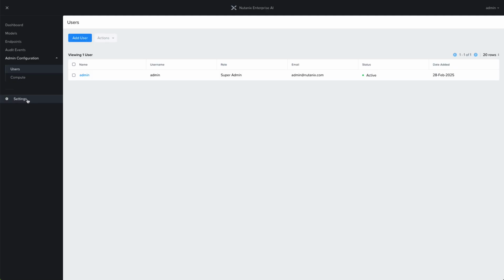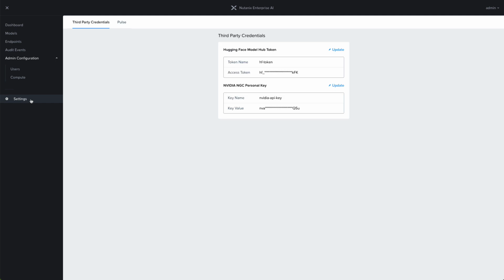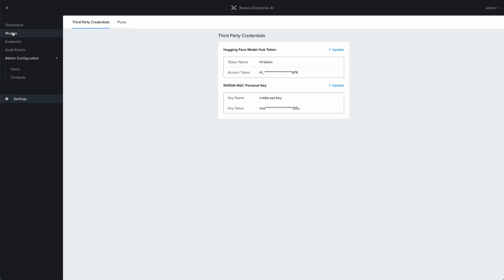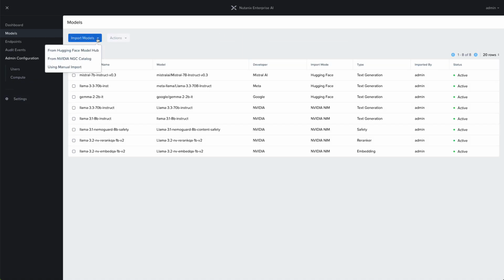And the first thing we need to do to import an LLM is add in the necessary credentials for the model repos we want to use. So this would be your token in Hugging Face and/or your NVIDIA NGC personal key if you wanted to download NIMs. For Hugging Face, be sure to also ensure that your account has access to the model. Next, we can import a model in just a few clicks.